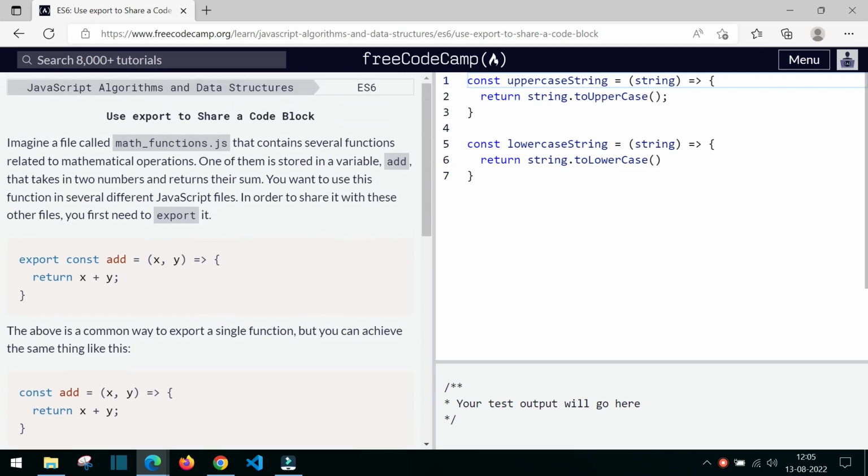Imagine a file called mathfunctions.js that contains several functions related to mathematical operations. One of them is stored in a variable called add that takes in two numbers and returns their sum. You want to use this function in several different JavaScript files. In order to share it with these other files, you first need to export it.